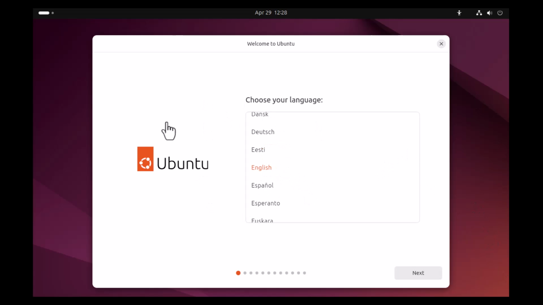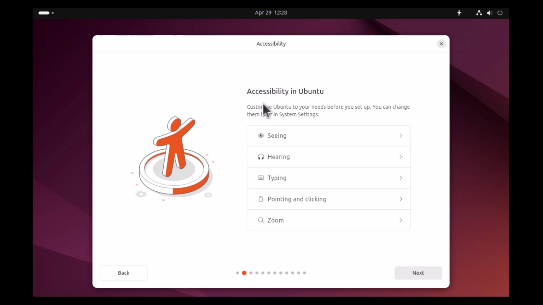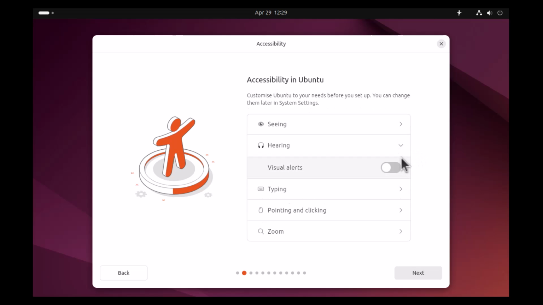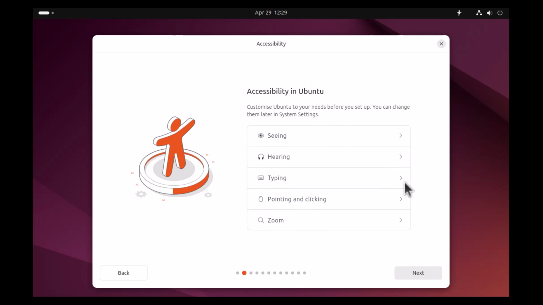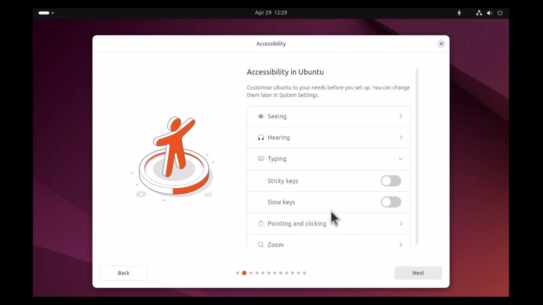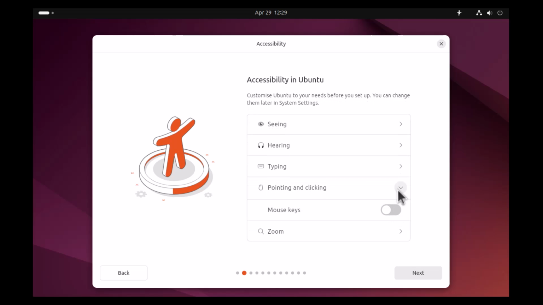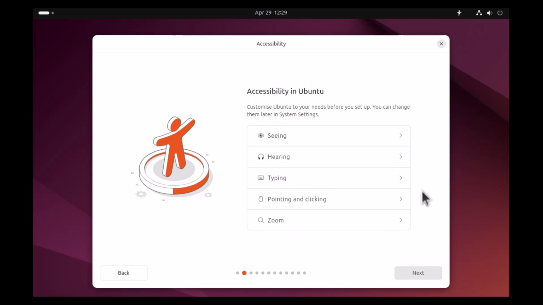Okay, now as you can see, this will start your installer, and the first thing you choose is the language. So I pick English, click next, and then it will tell you to choose accessibility: seeing, hearing, typing. So you can go through one of those options, however you wish to enable them. So hearing, it will tell you alerts and so on. Then typing, you have to choose sticky keys, slow keys, then pointing and clicking, mouse keys, right? Then zoom, etc. Now after that, click next.